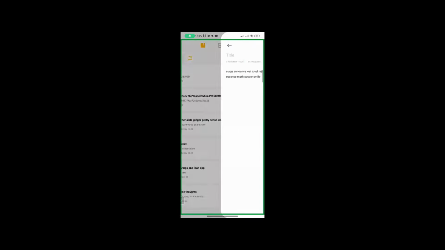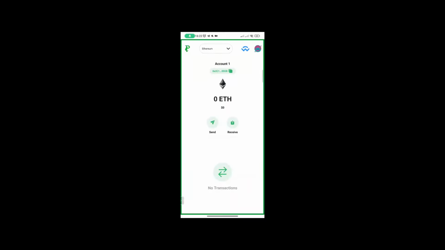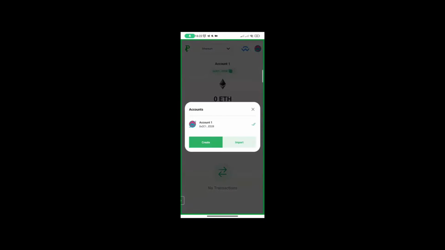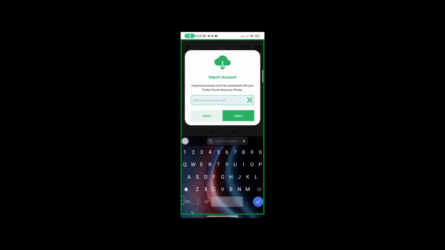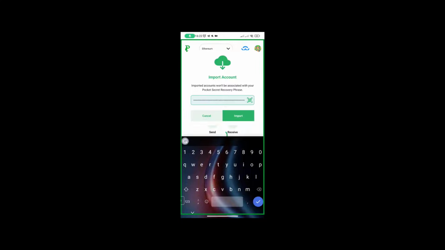So here is a private key. Feel free to steal the funds in the private key, by the way. So here's a private key. Let's import my dev account.